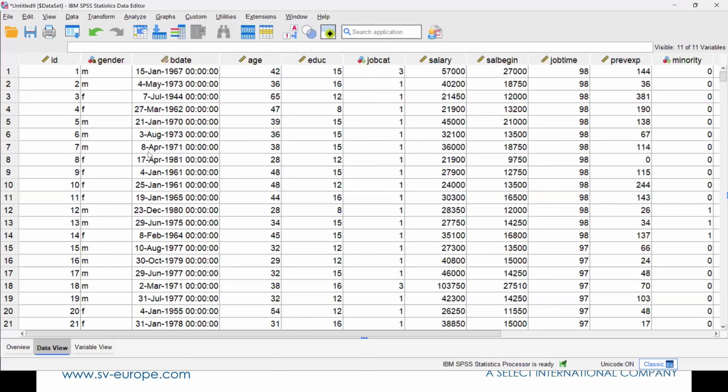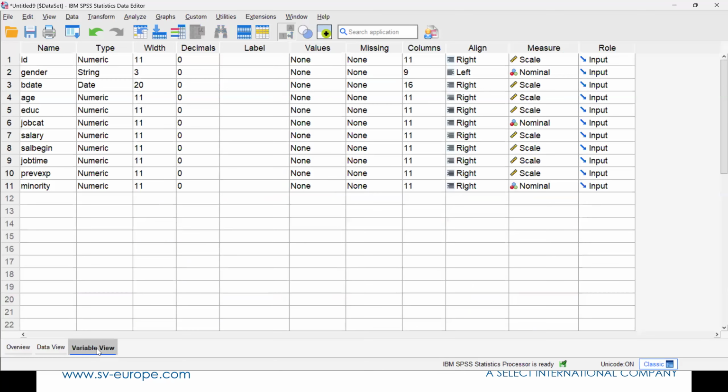What can we do here? Well, we can format this. We can start the process of formatting this. I'm just going to show you very briefly how to do that. So if I click on gender here, I can go to this tab here called variable view, and I can see all the different fields. Here's gender, and I could say this should have the label employee gender or something like that, or sex of employee.